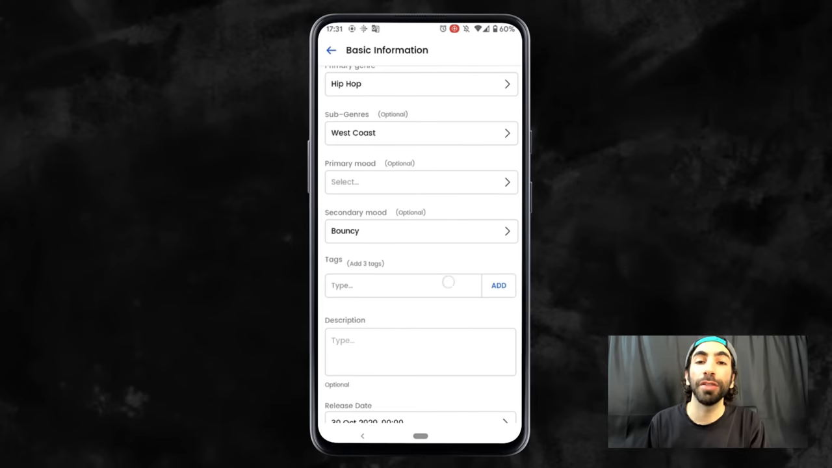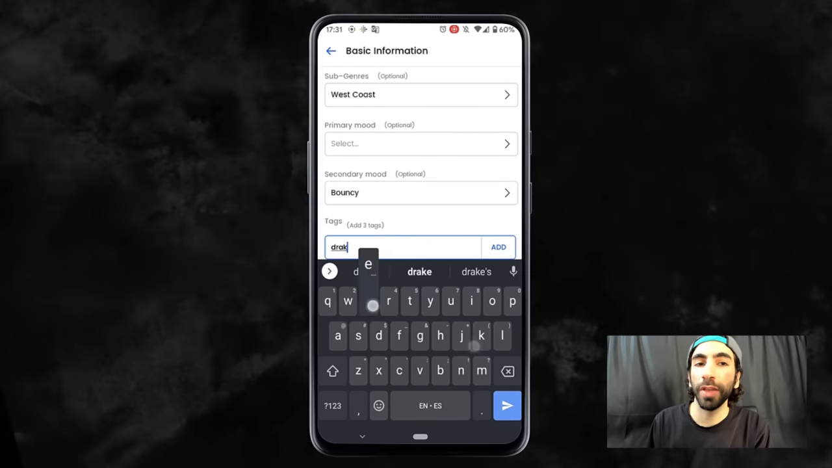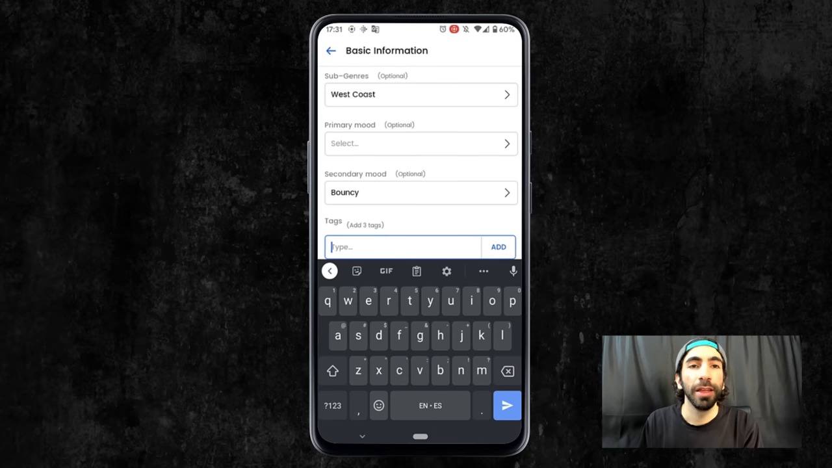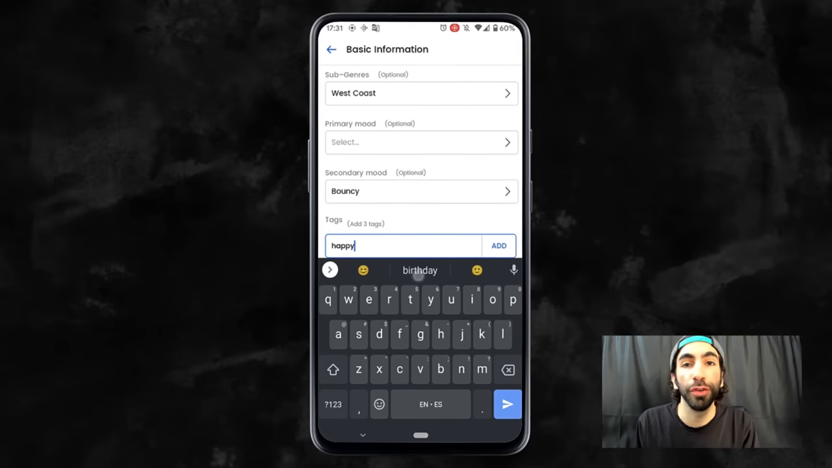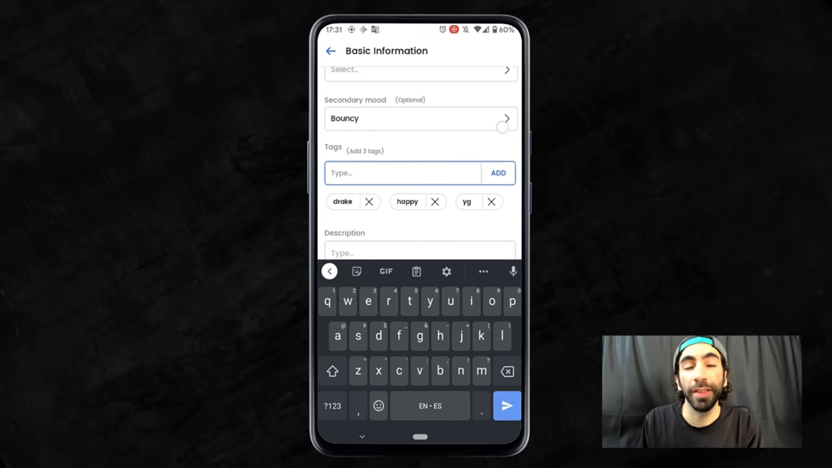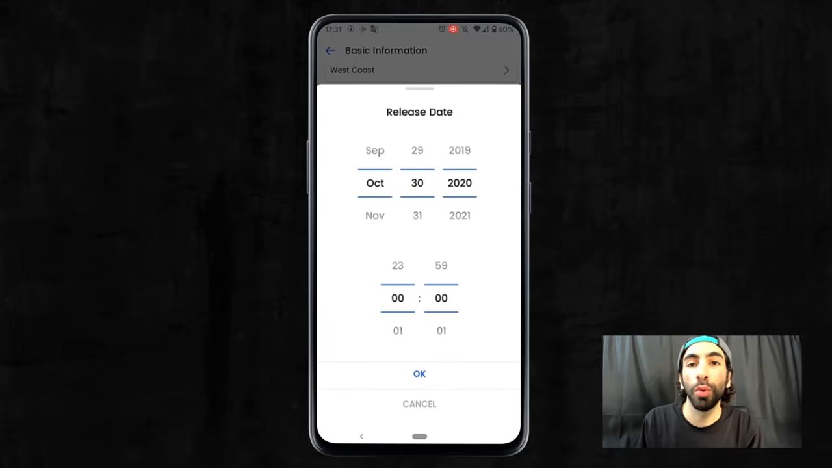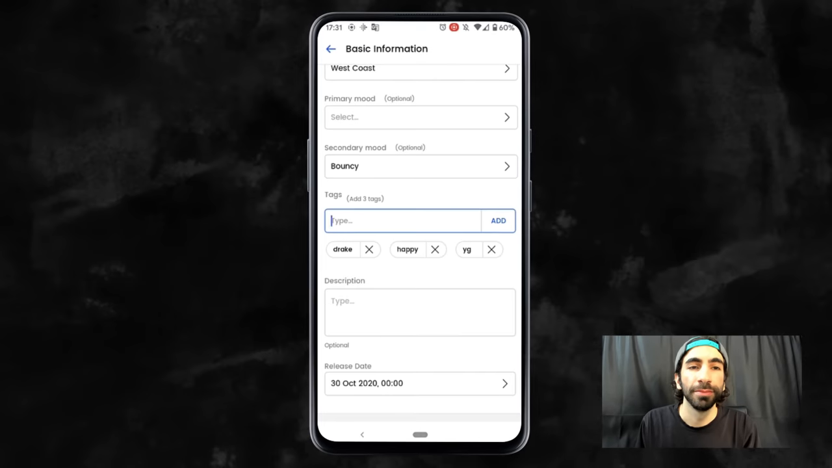Now you'll have to add three tags. Our advice is use two artist names and a mood or genre. Here you can set an optional description for your track. Lastly, in this section, is the release date. You can leave this as is if you want it to release right now, or schedule a future time.